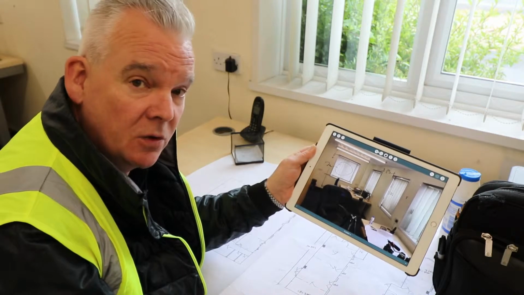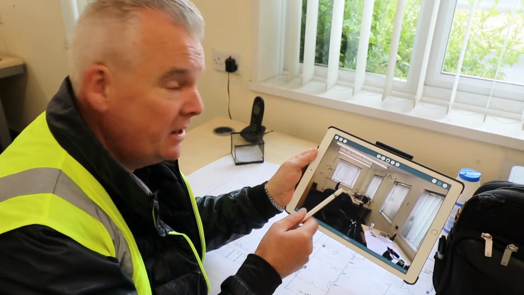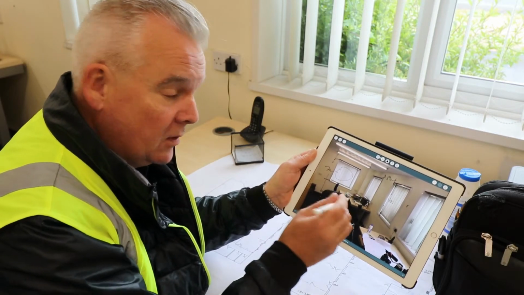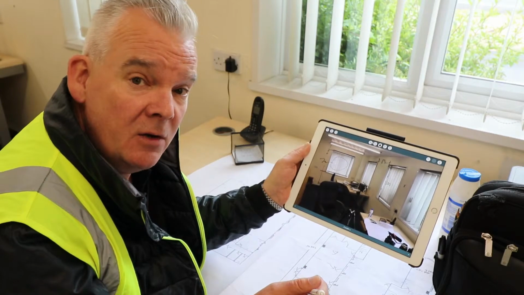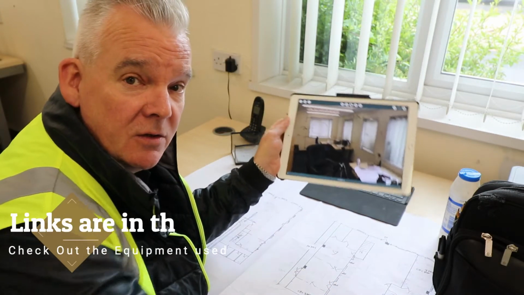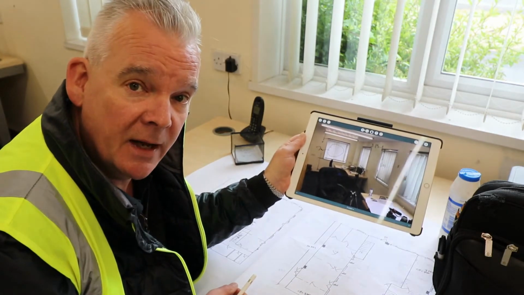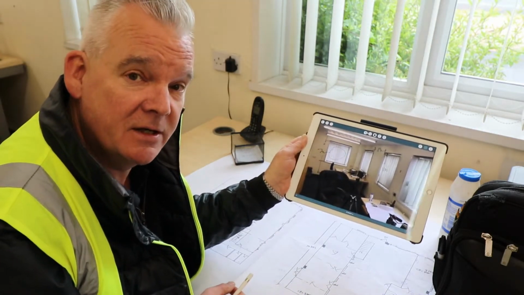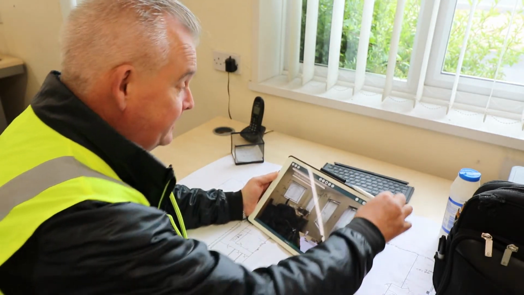Also useful if you're talking to the client, you might well want to send off photographs of what you've seen and what you are recording. Very useful for that. I'm going to put some links on the video so you can see all the equipment I use, you can see the laser, you can see the iPad, you can see all the equipment that we find useful in doing these surveys. So let's now get back to the office and start getting it drawn up.